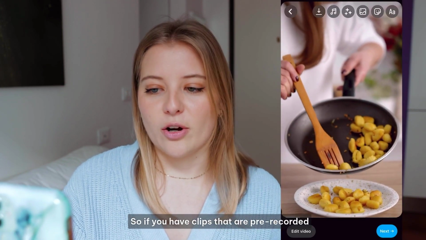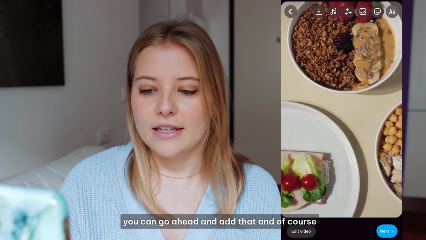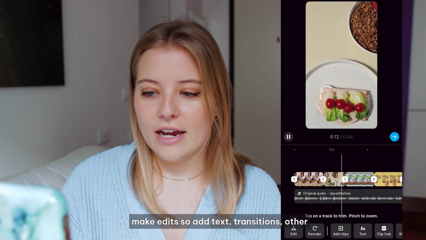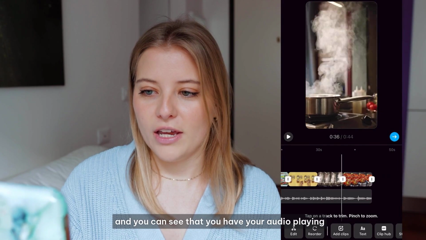So if you have clips that are pre-recorded or you want to add some stock footage, you can go ahead and add that, and of course make edits, so add text, transitions, other things, and you can see that you have your audio playing over the video.